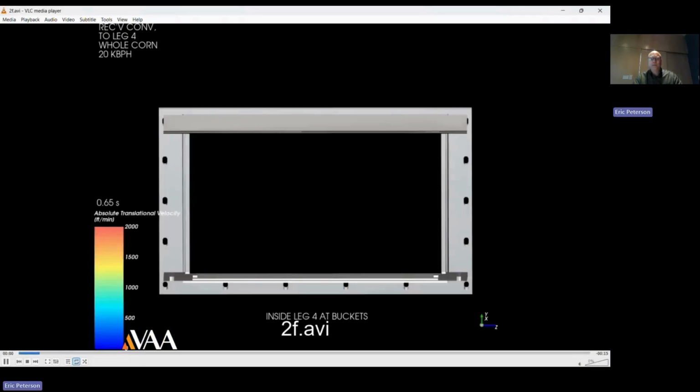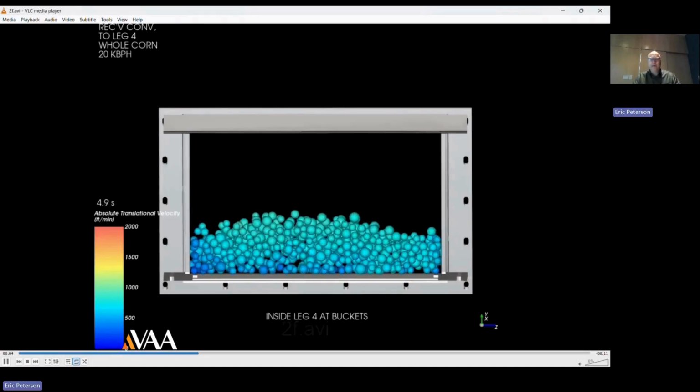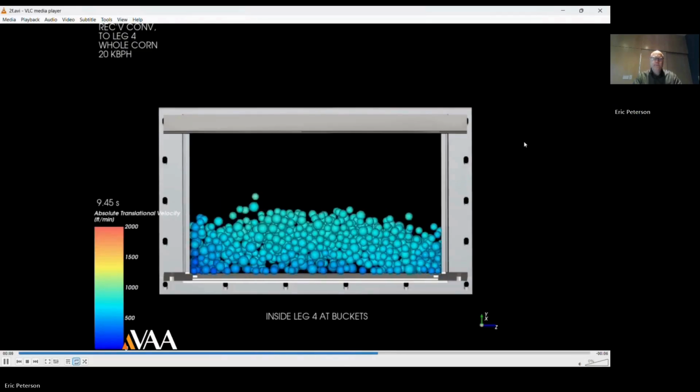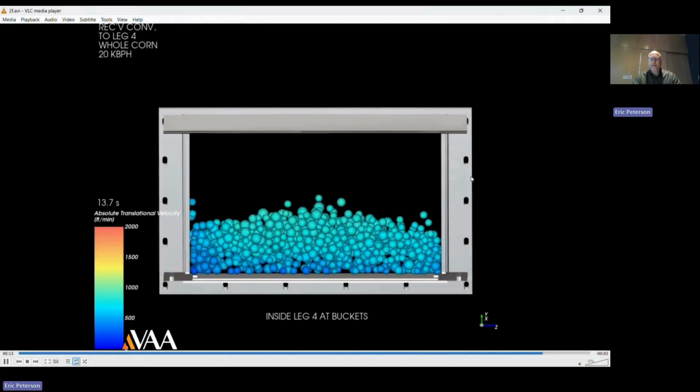And this is what it looks like, or what the cups see, as I said before, what it looks like going into the bucket elevator. So much more uniform, much more consistent, kind of a level pile going in there and feeding the cups very nicely.